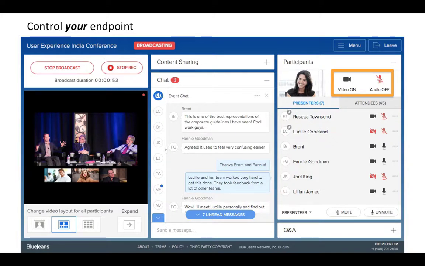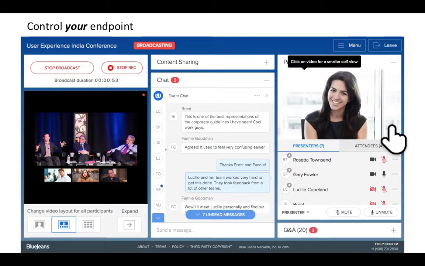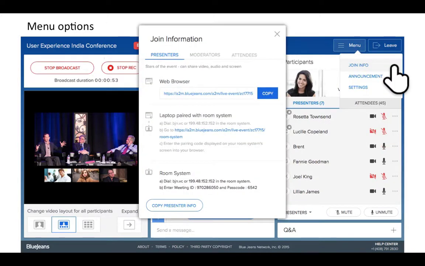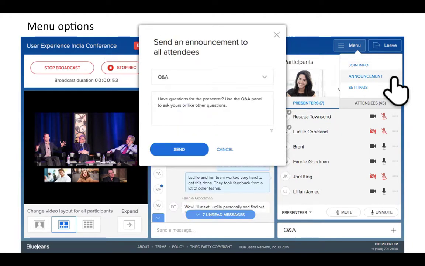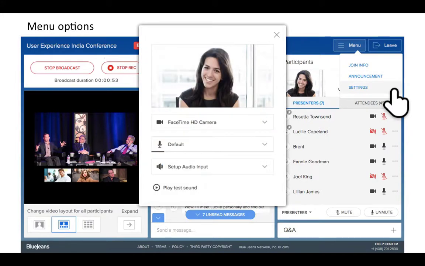Mute your camera or microphone. Click to expand your self-view. Click the menu to find event access links for presenters, attendees, or other moderators. Send an announcement to all participants or change your camera, mic, or audio settings.